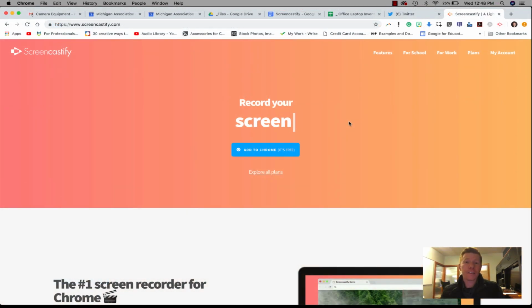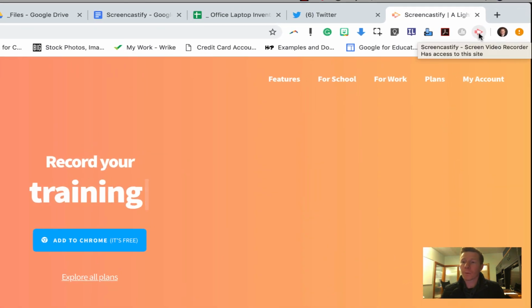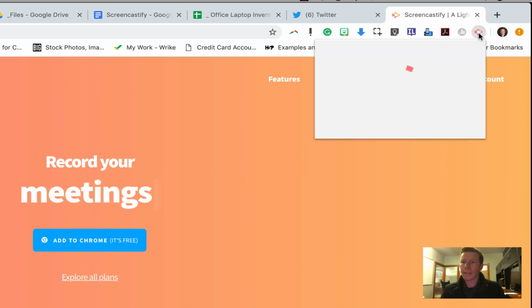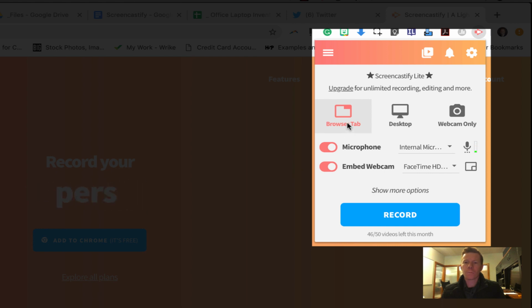Let's go ahead and click on the Screencastify icon to see what our options are before we start recording. So again, I'm going up to the upper right corner of my browser, clicking on the icon, and it's going to show us a couple different options. First of all, do we want to just record whatever browser tab we have open, so it won't record anything else on your screen or on your computer? Do you want to record your entire desktop? In other words, not the browser you're in, not Google Chrome, but any window, any program that you have up on your computer? Or do you want to record just your webcam?